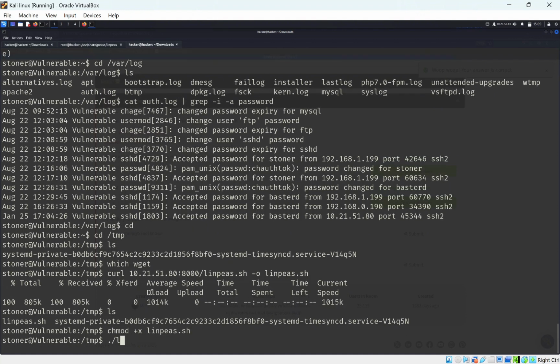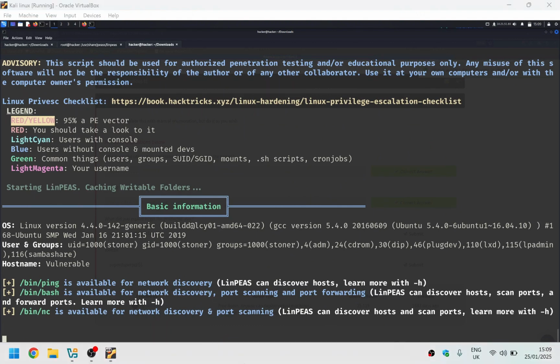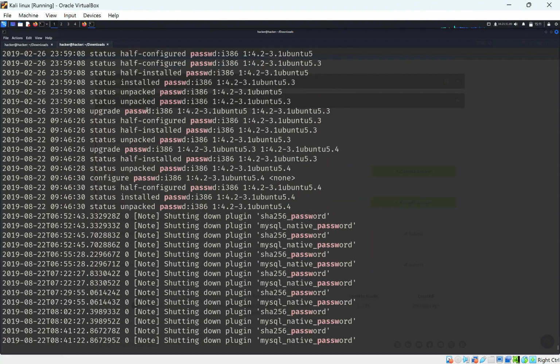Now let's just do ./linpeas.sh and run this thing. We'll let this run for a bit, and once I find something, we will be back. So guys, I've finished running the linpeas scan. It's just finished just now. So let's just keep scrolling up.